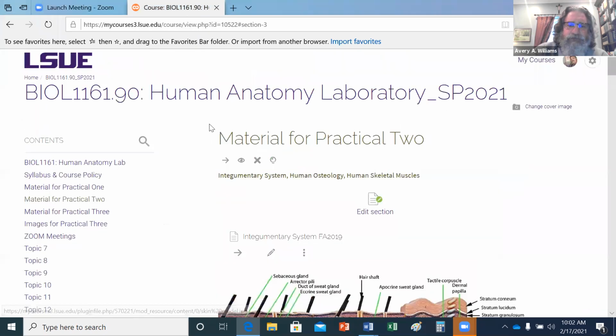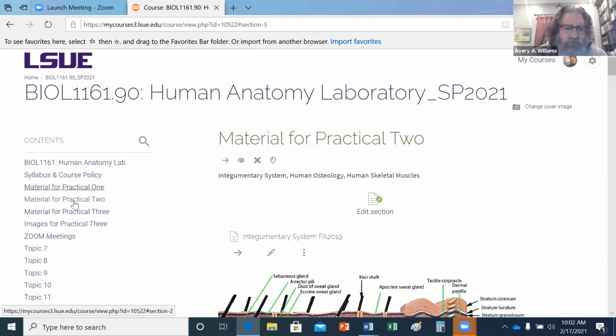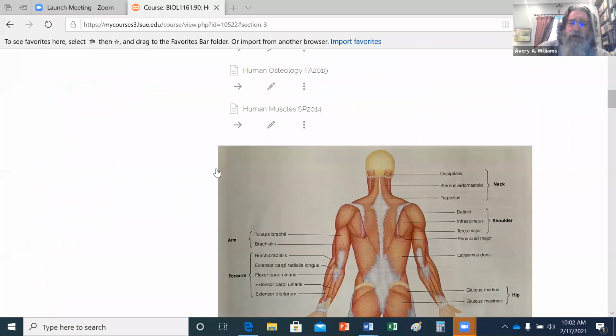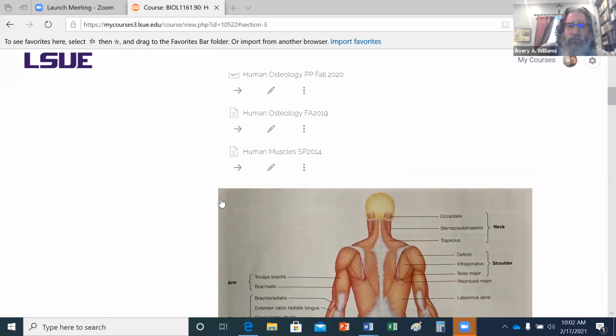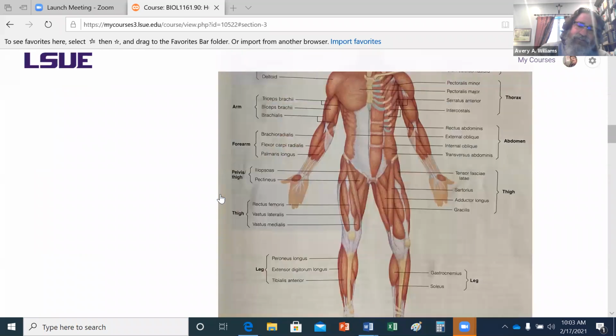And then this is your class, Biology 1161, Section 90. And if you look over here to the left of your screen, I'm assuming your screen looks like this, the material for practical 1, 2, and 3. So I clicked on material for practical 2. And here we are. This is everything you need to know. Now there's some pictures and some files and PowerPoint and so forth. And I'm going to go over what you need to know specifically, okay?